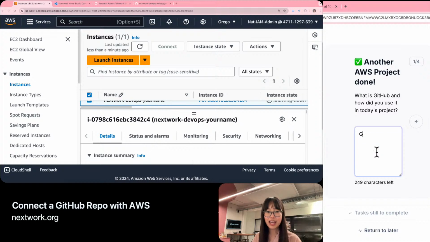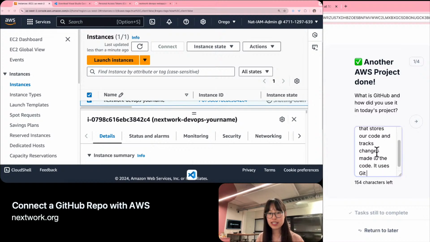What is GitHub and how did you use it? GitHub is a cloud service that stores our code and tracks changes made to the code. It uses Git to track those changes and is a great tool for teamwork and collaboration.